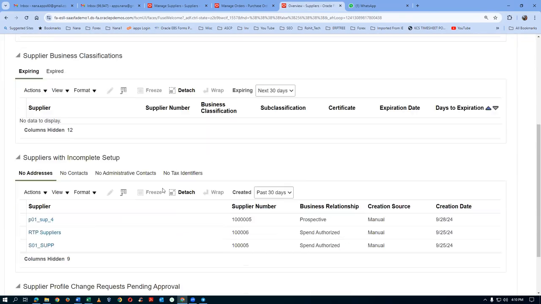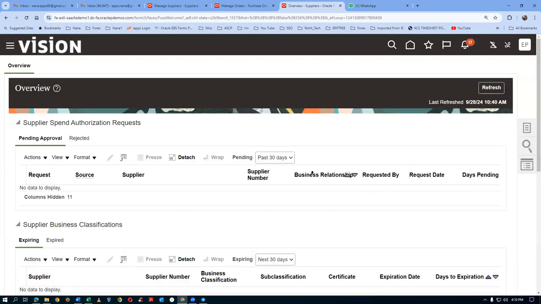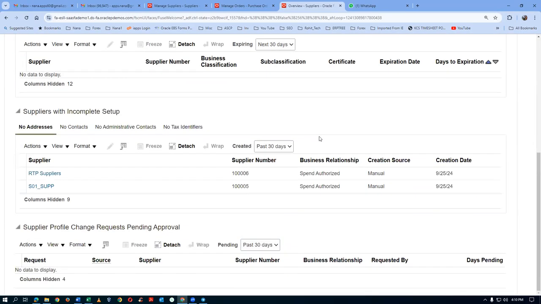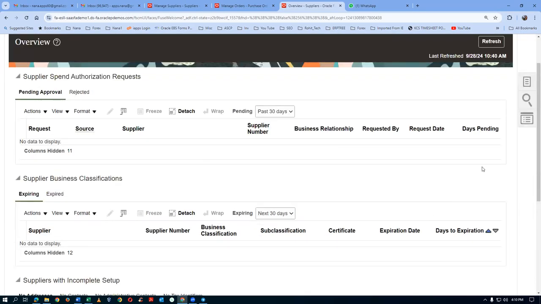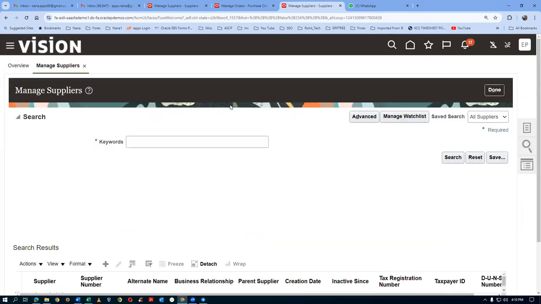If you refresh, the pending supplier approval will vanish. It's now gone. Now I will go to manage approvals, manage suppliers, and then query for the fourth supplier. If I click on manage suppliers, I will query the fourth supplier.